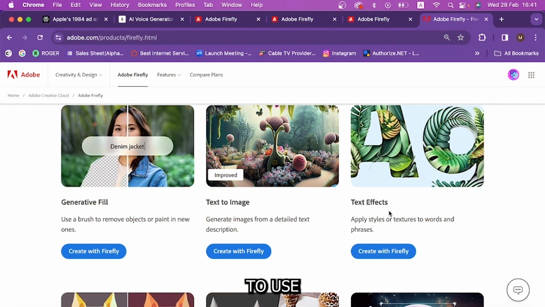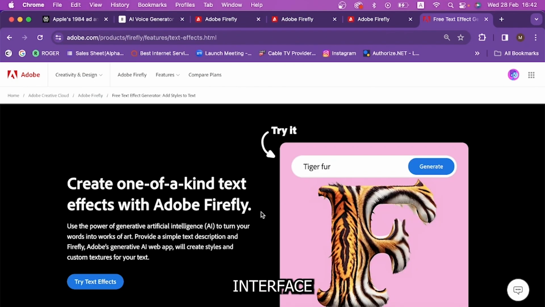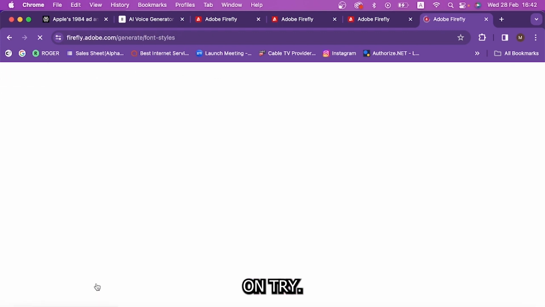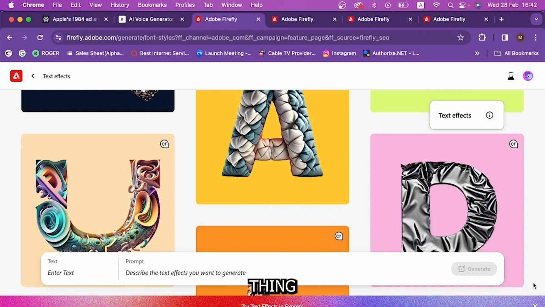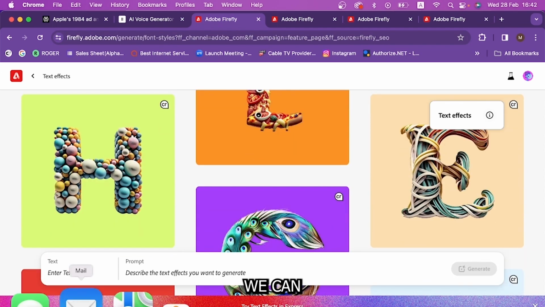In order to use text effects, we just have to click on this one, and right now we have the interface of text effects. We just have to click on try. Now we have the text effect interface. So now we can see there are different designs, colors, and different things we have. So here we can see text. We can enter up to 20 characters of text.